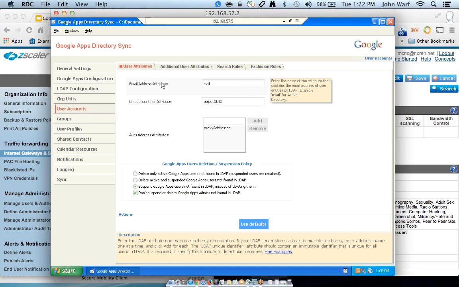So next we can go down to our user accounts. Now, my mail attribute, my attribute for email address, is set to mail. So it's automatically set up as mail. What I did was I told it to use defaults and it pre-populated everything for me.